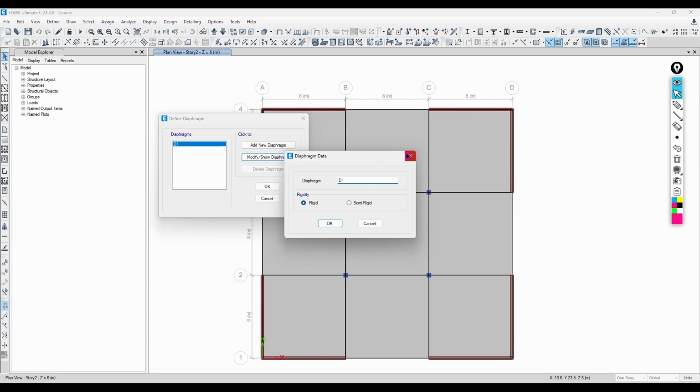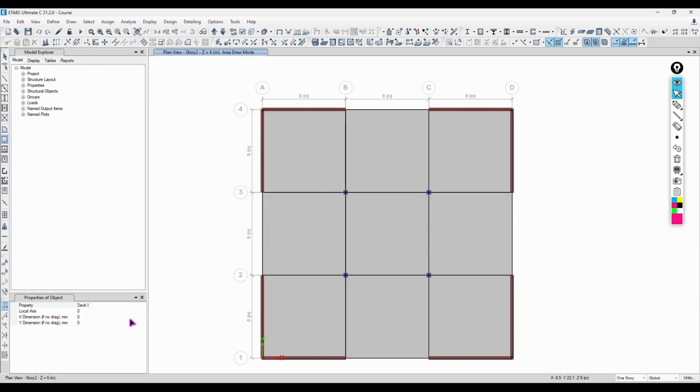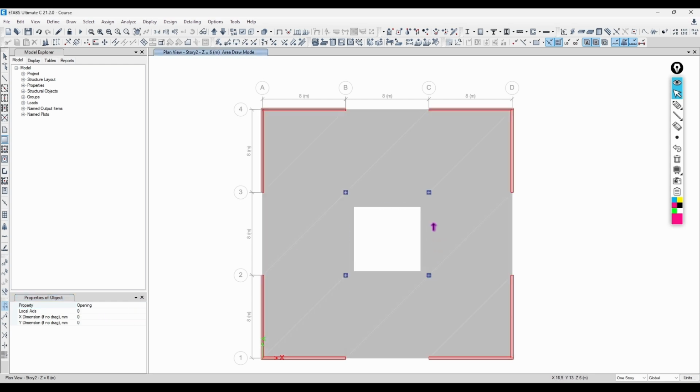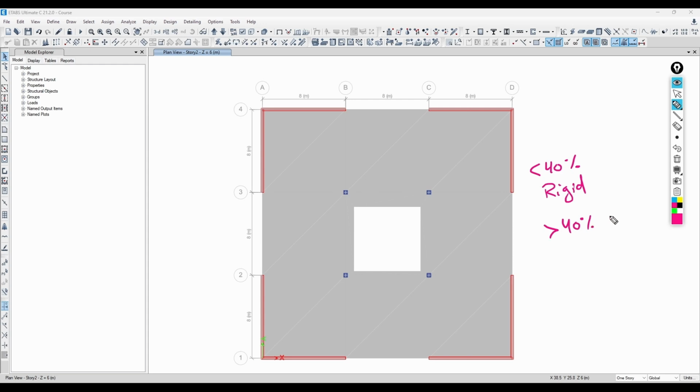The difference between them is if you have openings, like let's say you have an opening like this, somewhere like here, right? So your diaphragm can be semi-rigid because there is a void. And when is it rigid and when is it not rigid? If the opening is less than 40% of the total area, then it's rigid. If it's more than 40%, then it's semi-rigid, right? And it also depends on the specifications of your code and so forth. So it's not a fixed kind of ratio.